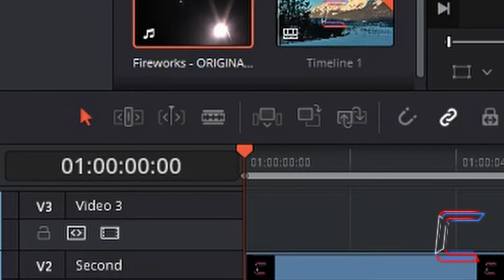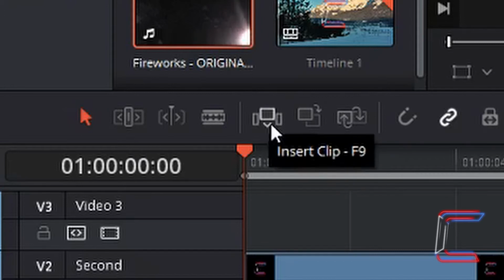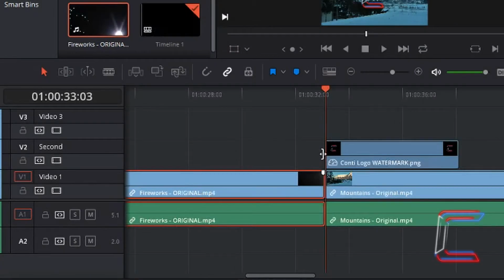If I left click on the insert clip option below my media pool, you can also press F9 as a keyboard shortcut to do this. What has happened is that the Fireworks Original clip has been inserted just before the red indicator mark at the start of my original mountains video.